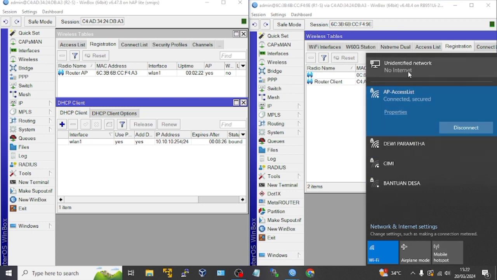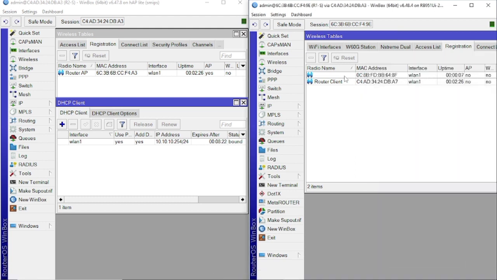Then you can see here that the laptop client is connected. Then check the registration table. Router 1 has entered the MAC address of the laptop client. Next, connect the handphone A client to the router 1 access point, and you can see in the registration table that router 1 has entered the MAC address of the handphone A client.